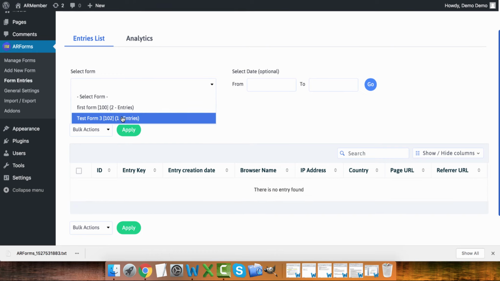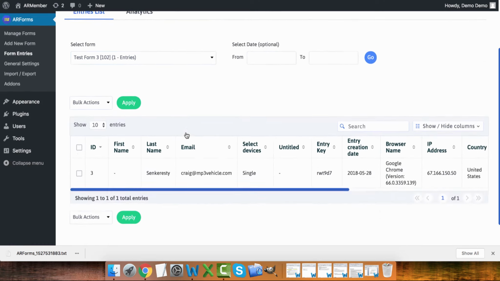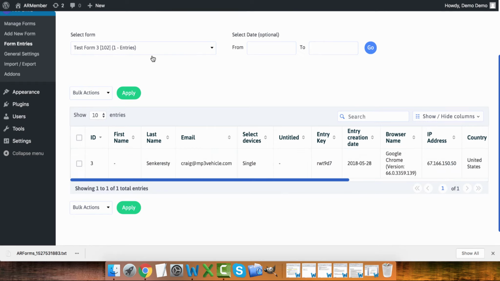So let's see, that was test form 3. What I can do, oh, there it is. I'm sorry, I just didn't choose a form. So the first name is blank, Sincaresti, Craig, and MP3 vehicle. What I can do is preview this. I can export it to PDF, or I can delete it. So that is really helpful. And what I want to do now is jump into general settings.